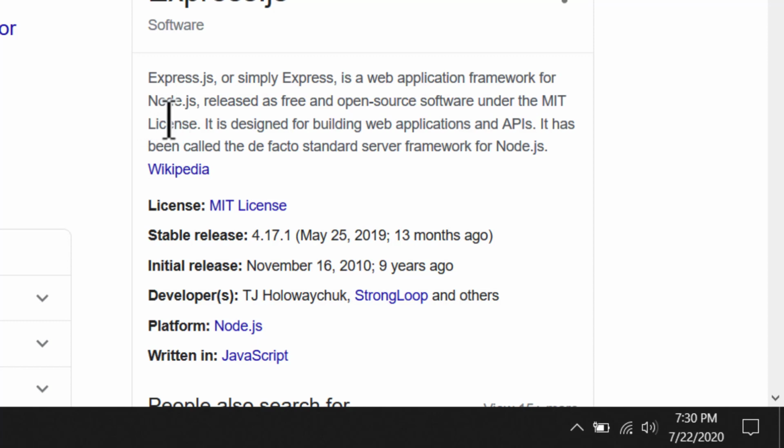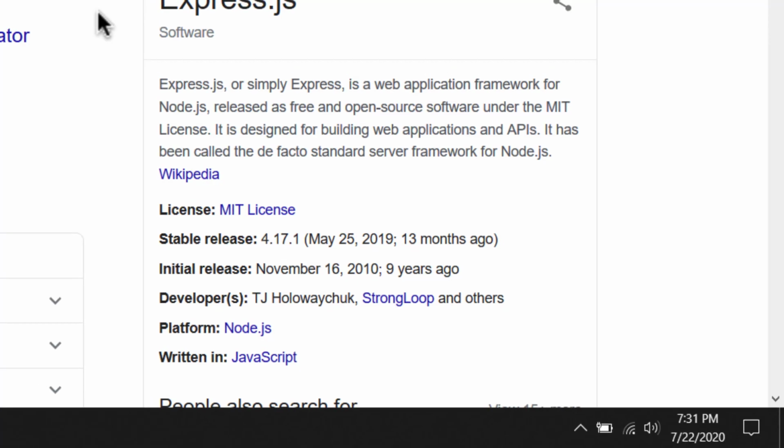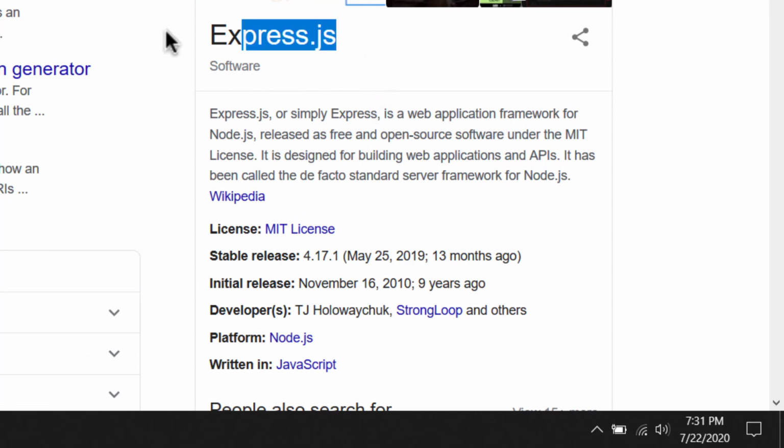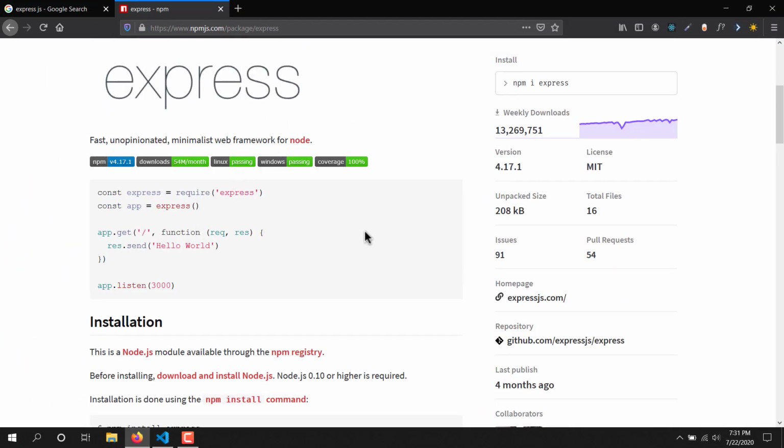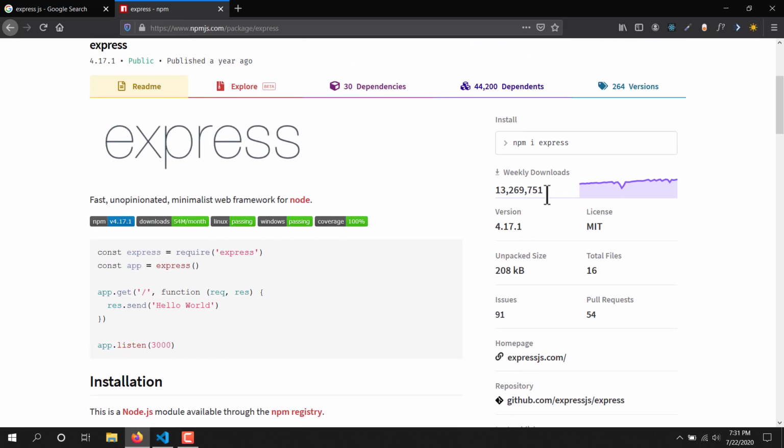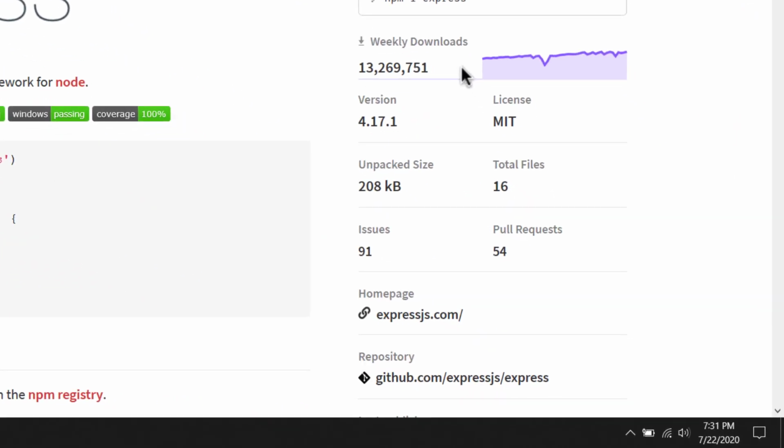So without looking at the documentation, I am going to simply describe what Express.js is. You can think of Express.js as a web framework for Node.js, which allows you to build web applications much faster, and also helps to build APIs much faster. You can install Express via npm. It is a very popular library, downloaded over 13 million times every week.